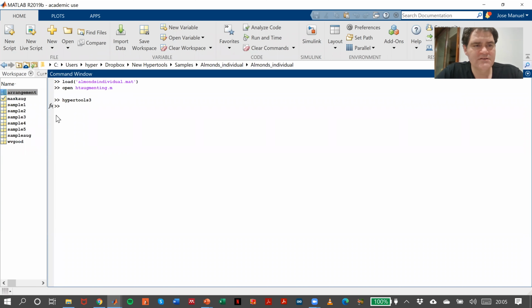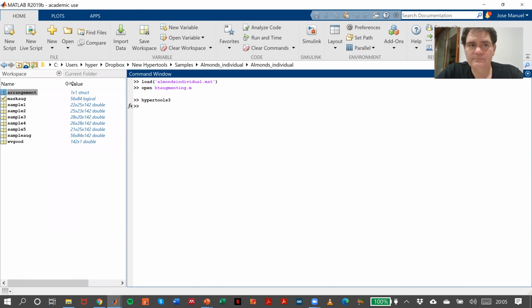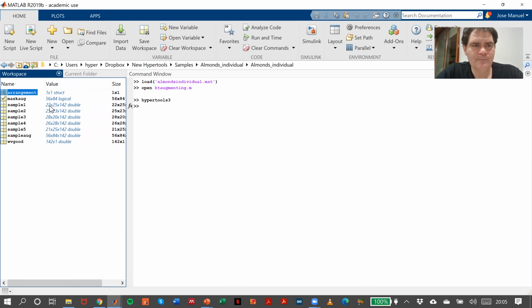The important thing about these images is that they are individual. And as you can see, the X and Y directions don't need to be exactly the same. It doesn't really matter the size of the image. The only dimension that should match, obviously, in all the images is the spectral dimension, and also the wavelengths, of course.